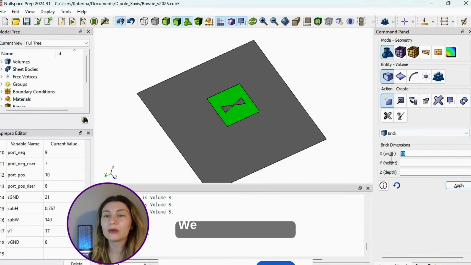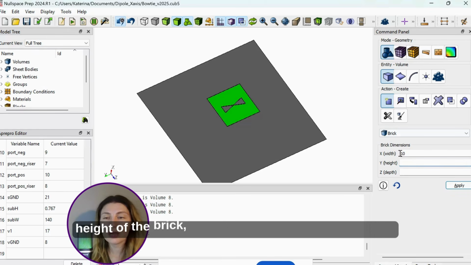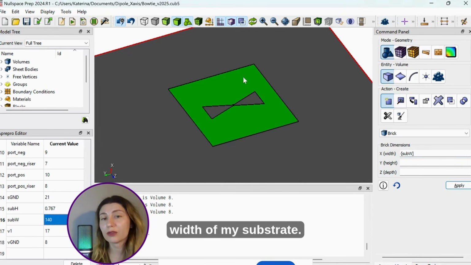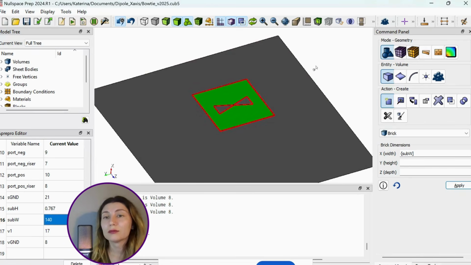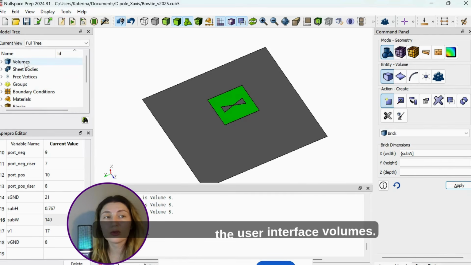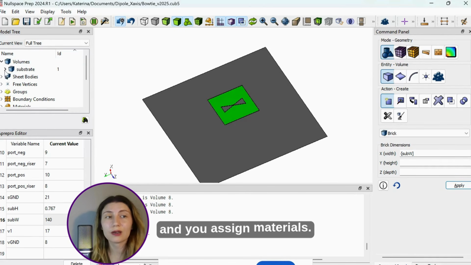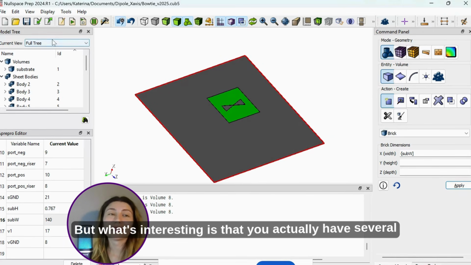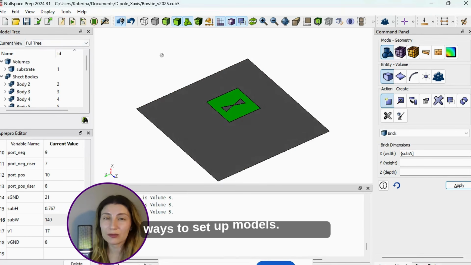We can create a brick. We can set the width and height of the brick, for the substrate, for example, or we can even write, as usual, some variables, like subW that I have here for the width of my substrate. So this is normal, right? You can create with the user interface volumes, you have surfaces, and you assign materials. That's how it's done. But what's interesting is that you actually have several ways to set up models.